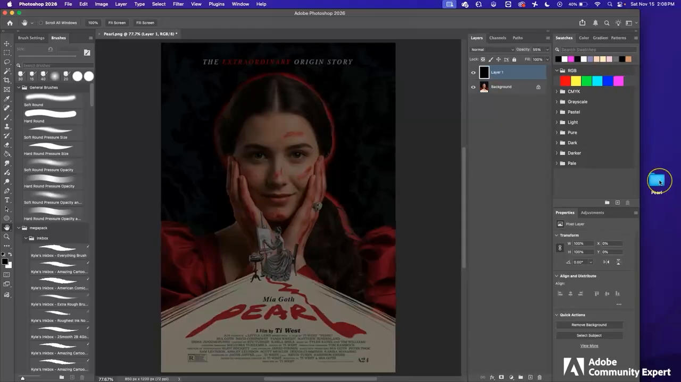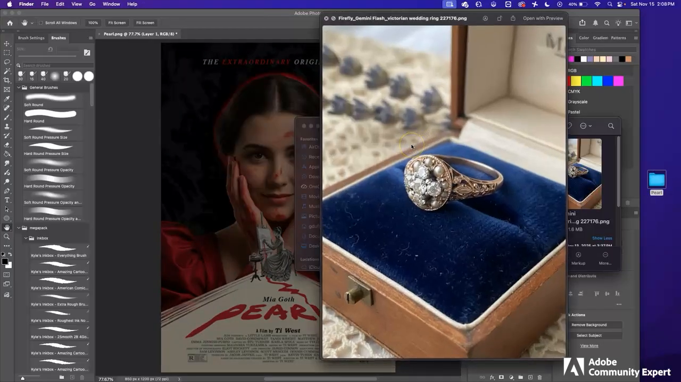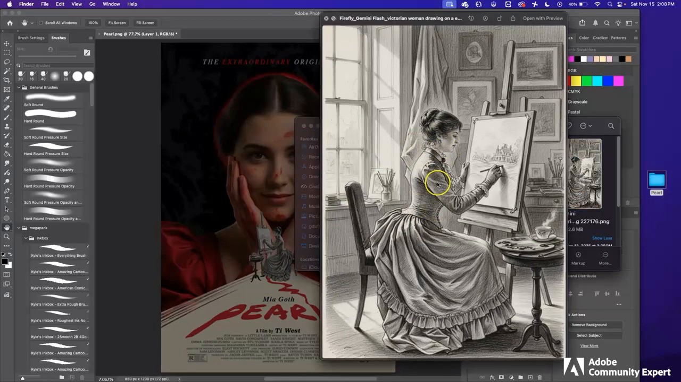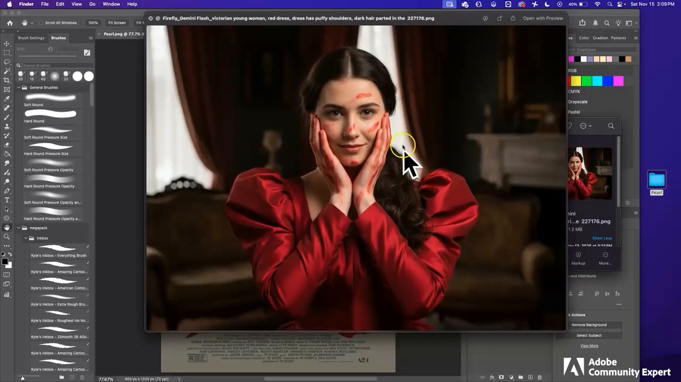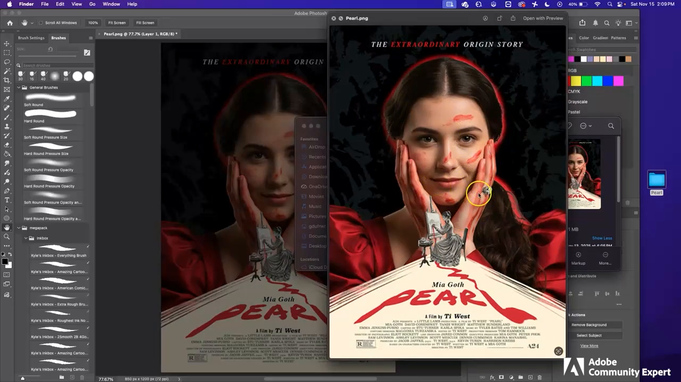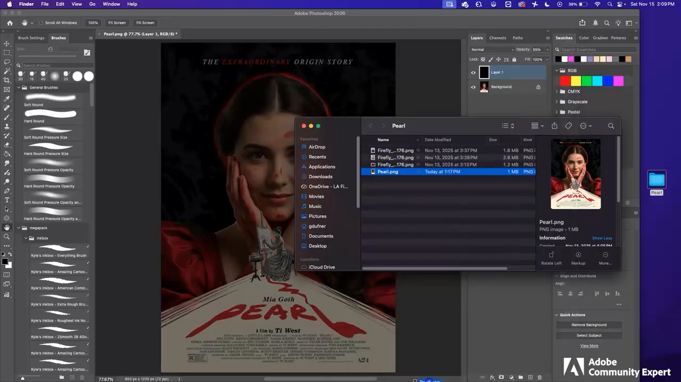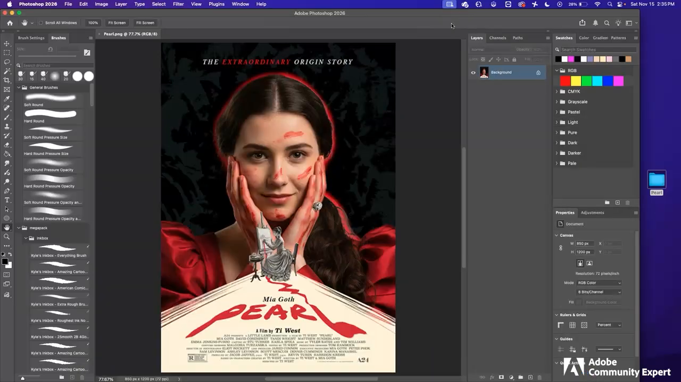Download the asset from the assignment page and let's open it up. We have an image of a ring. We have an image of a drawing of a Victorian woman drawing on an easel. We have an image of a Victorian woman with some red paint on her face and hands. And the last image is the movie poster that you're going to recreate. Drag this file down onto the Photoshop app and let go, and the image will open in Photoshop.